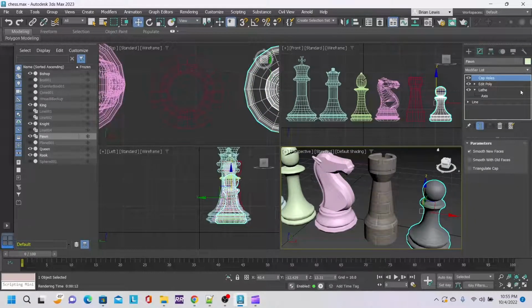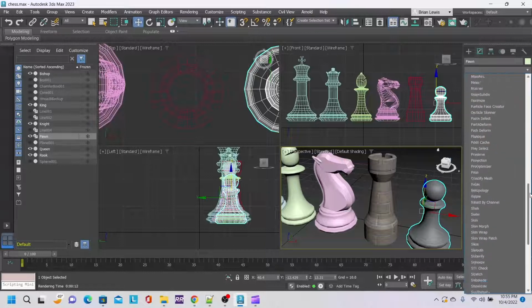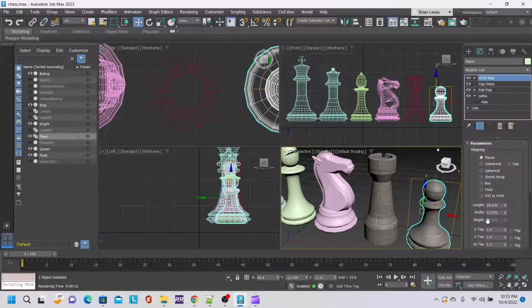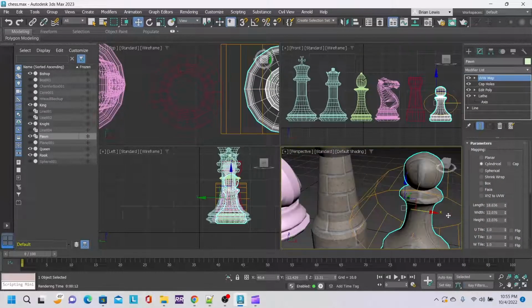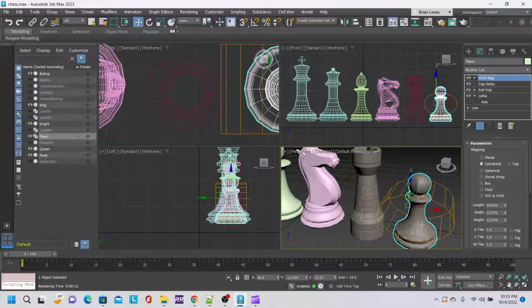So clicking on the pawn, we're going to do the same thing. We're going to come all the way down here on the modifier tab, select UVW Map, select cylindrical, and you can see the cylinder is going the wrong direction.